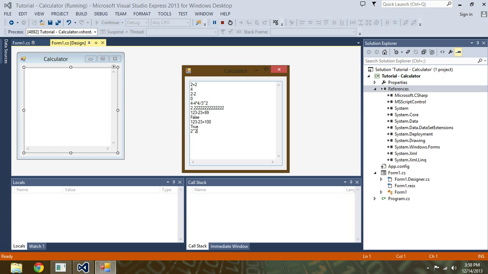So this is a really simple and easy way. We're using a script control to calculate the expression that the user enters. So enjoy this simple trick.